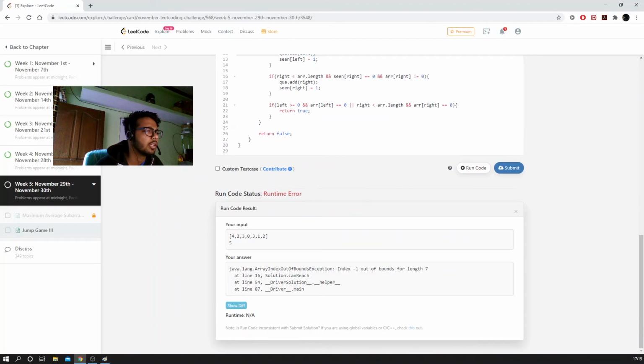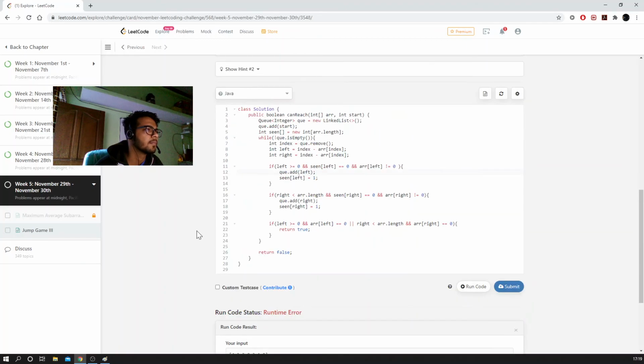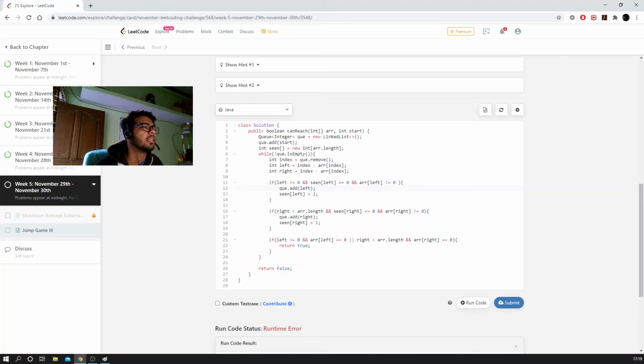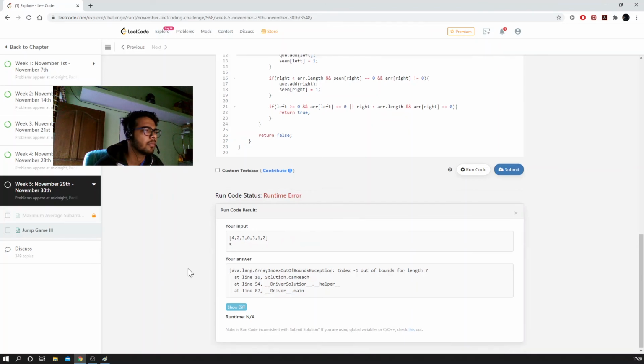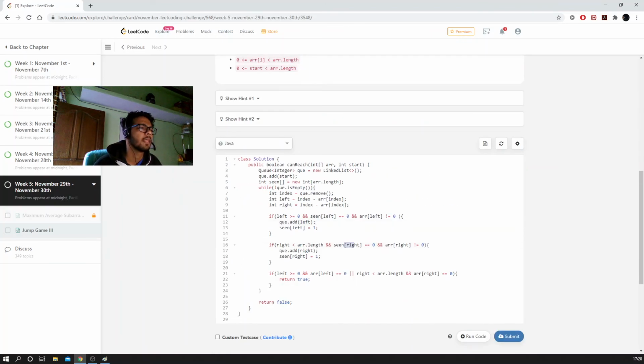In which line? Okay, in line 16. In line 16 here, the issue is that I am getting a negative value. I am getting the value of -1 for this. Maybe right is equal to -1. How is it possible that my right becomes -1?